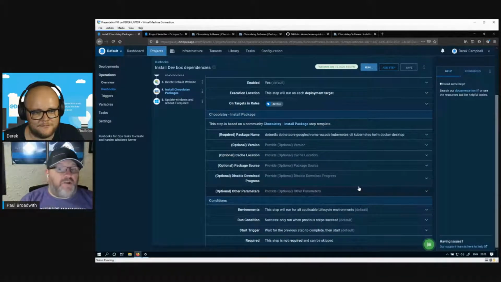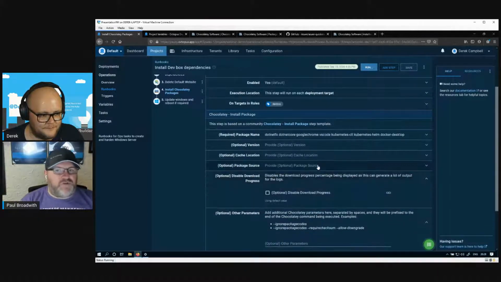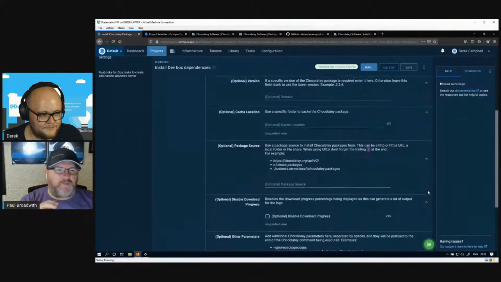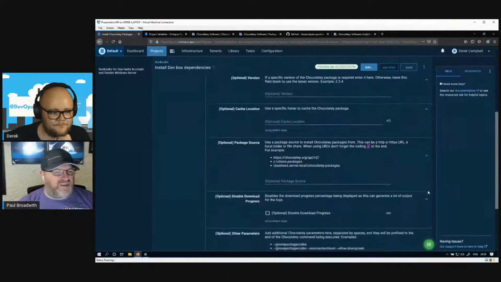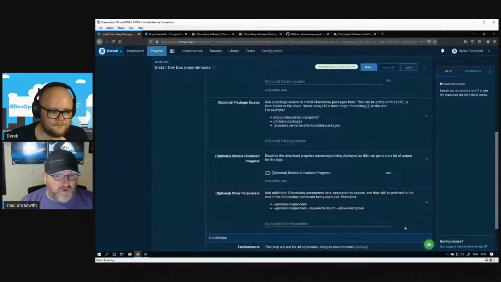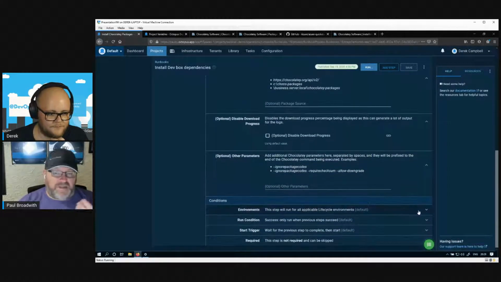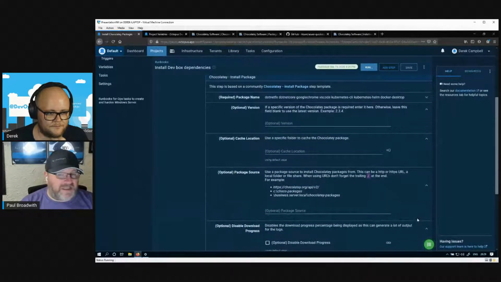And finally, other parameters. Chocolatey has a whole host of parameters you can add. I didn't want to have the step template and then you can only do these things. What if you wanted to do something different? You'd then need to dive into PowerShell, which seemed a bit pointless. So I just added that. If you want to add additional parameters, like ignore package dependencies and require checksum, just add them in there, and it'll add them on to the command line when Chocolatey is running it.